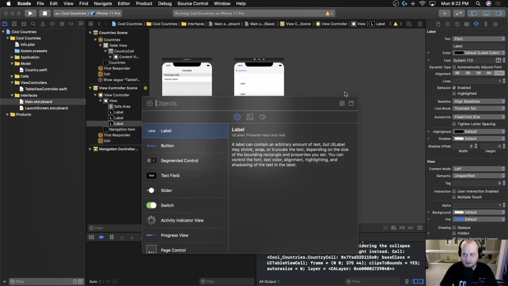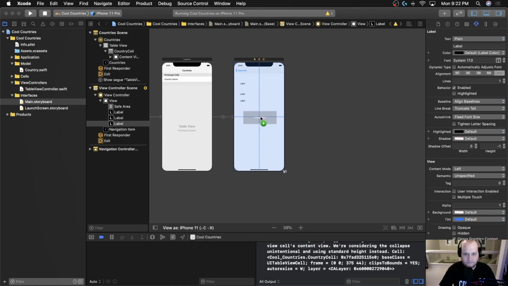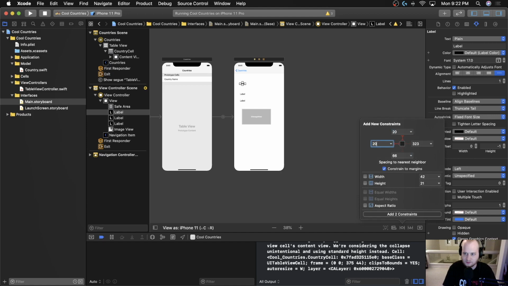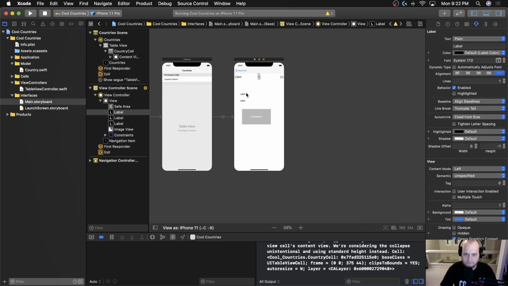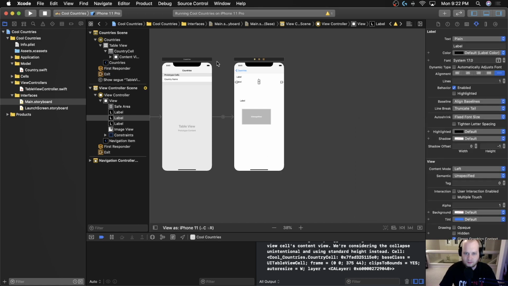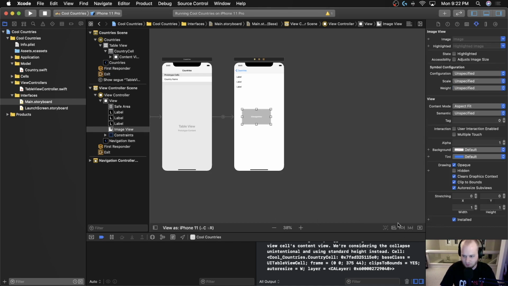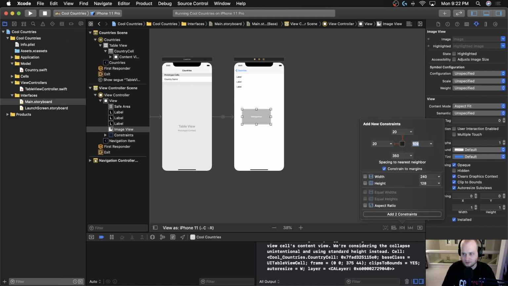And let's add an image view to the screen. And then let's go ahead and constrain these. So for this top one, let's do 20-20-20. For this one, let's also do 20-20-20. For the third one, we're also going to do 20-20-20. And then for the image view, we're going to do 20-20-20.